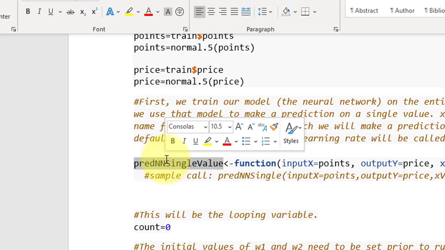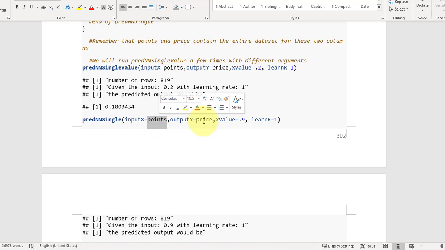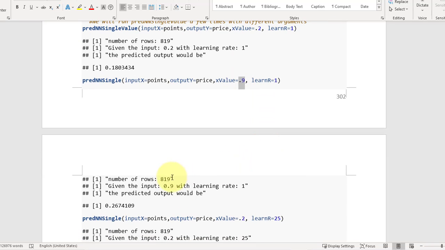called predNNSingleValue, neural network for a single value. Even though we're using the entire neural network to update weights, then at the end, after we've done all the updating, we'll just take this value and say, let's see now, what would our network predict given an x value of 0.9 for the output or for the prediction or for the y value. So we can run it by putting points in there and price in there and say 0.9, for example, and see what it outputs. So here it says that if you put in 0.9, the prediction is this.